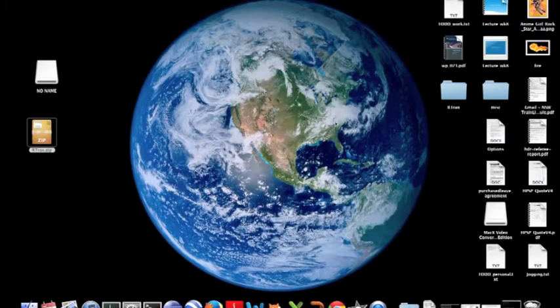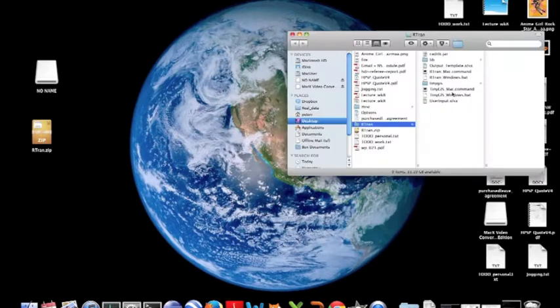So I've extracted it, and you see now a folder called RTran has appeared, in this case on my desktop. You can move that folder to anywhere else you like. But if you open the folder, inside that folder you'll see a whole bunch of files. These are the files here.